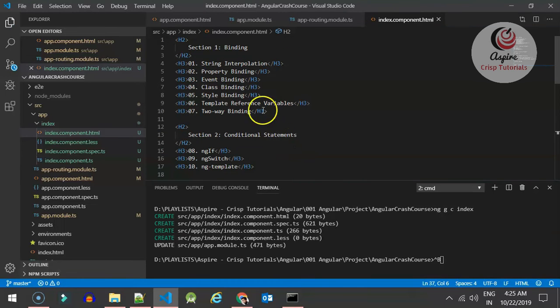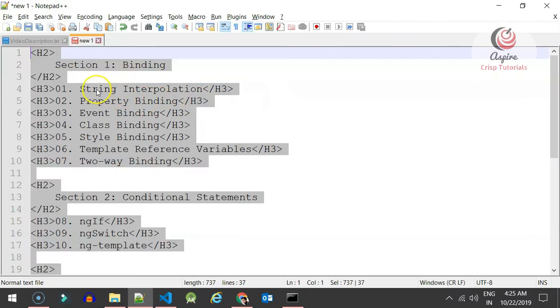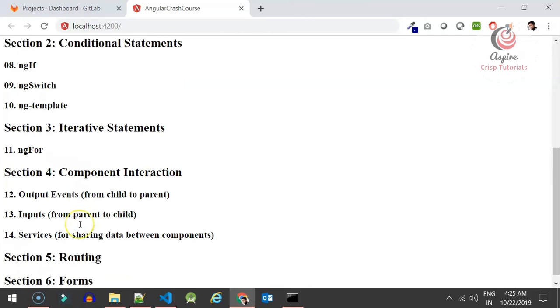So it has all the list of our topics along with sections, and these all should now be shown on the UI. So as you can see, under Angular Crash Course layout, we see the index component, and now index component has all these topics.